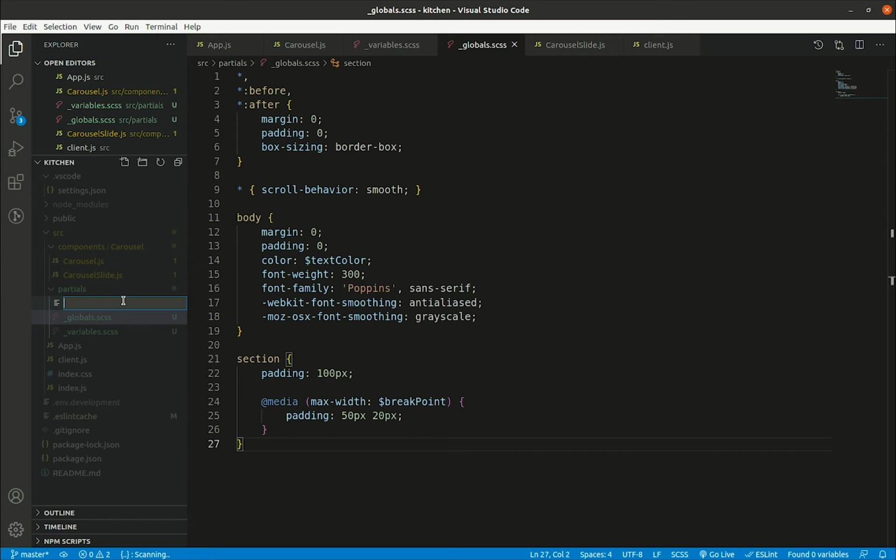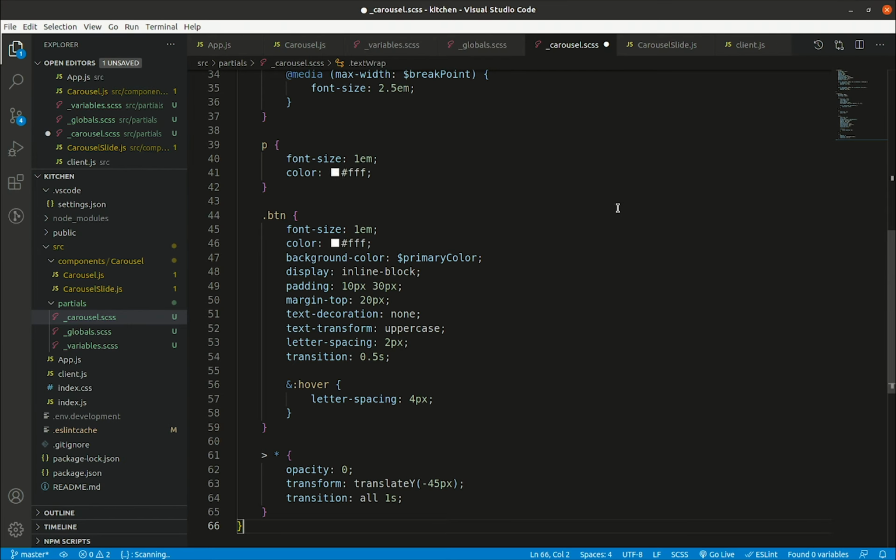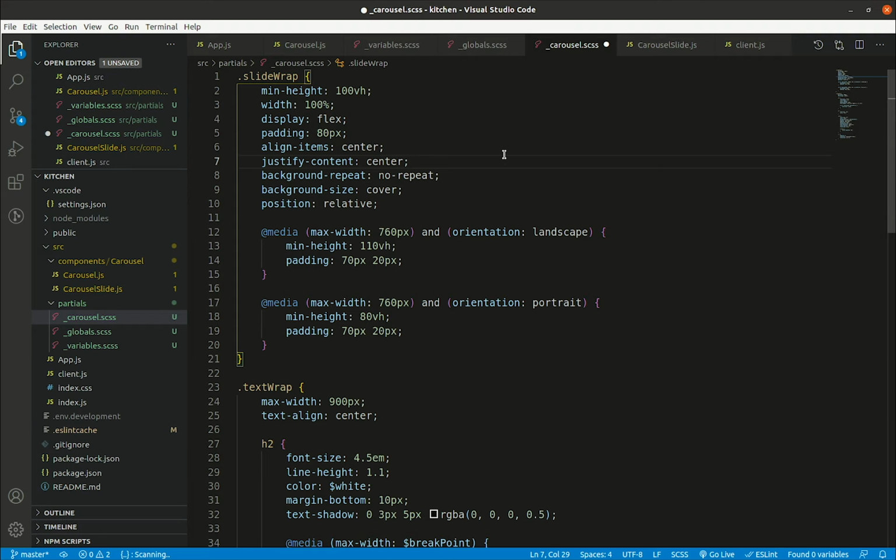and this time I'm going to call it _carousel. This partial file is going to contain all the styles for the image carousel that we created. So I'm going to copy some basic styling that I have already in place. So I'm going to just copy this and paste it right over here. Let me save these styles, and then I'm going to walk you through some of the style definitions.